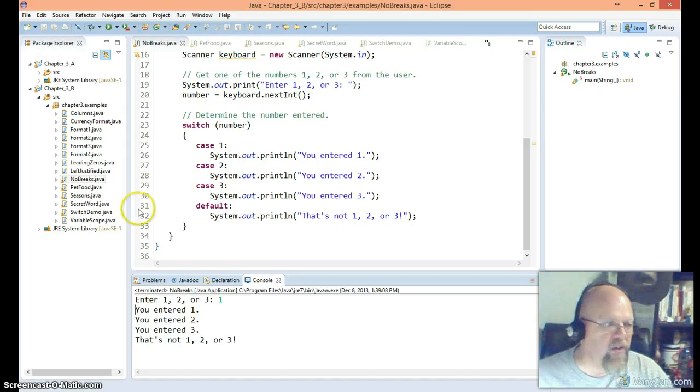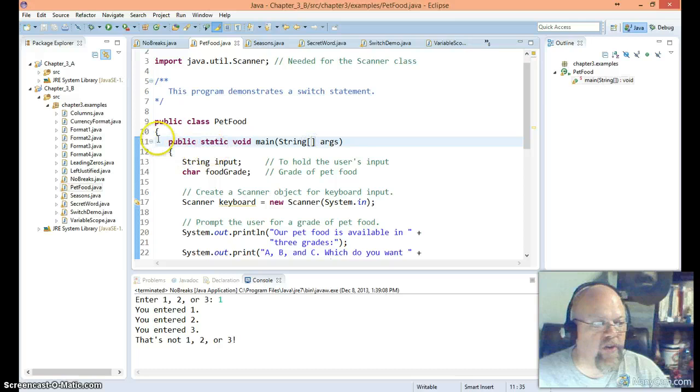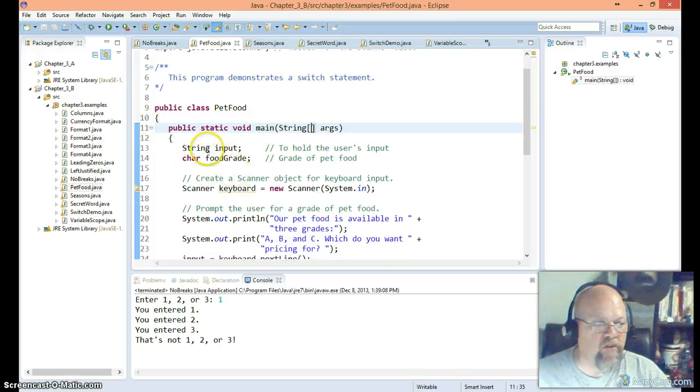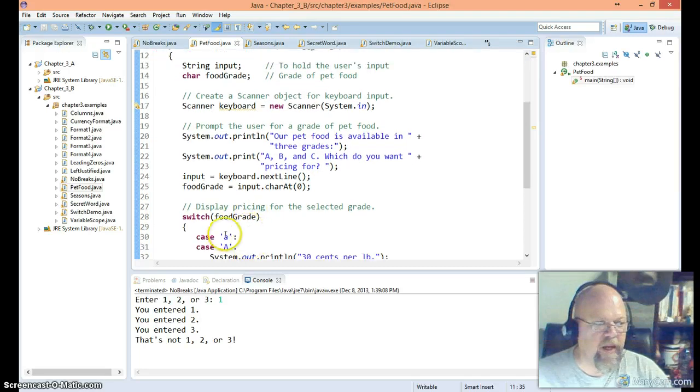Now, if we take a look at pet food, there we have a situation where, again, we've got a class pet food, we've got our string main, we've got 2 variables, input and food grade. That's a char, that means it's 1 character. Print line out, our pet food is, and we get an input and a food grade. We're getting those each from the keyboard. And it's input.charAt, so basically keyboard, next line.